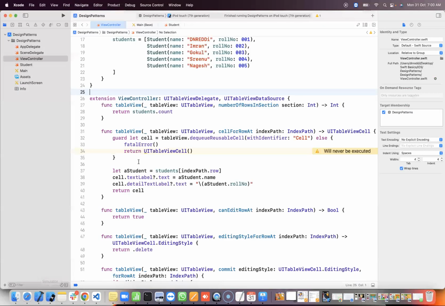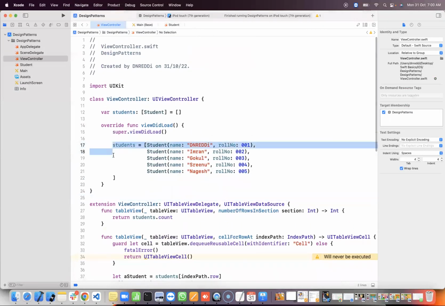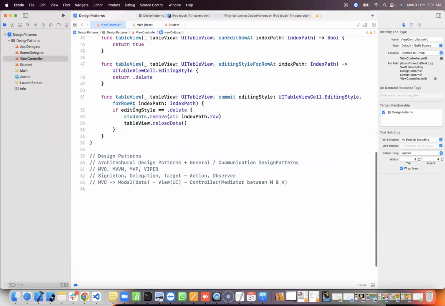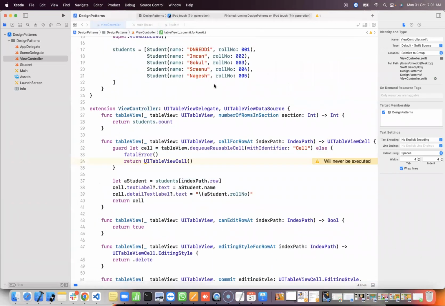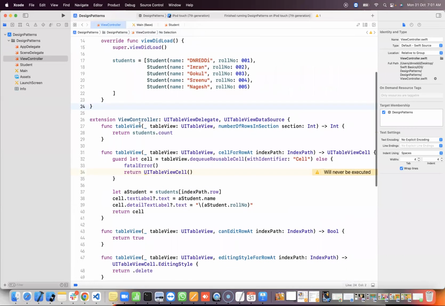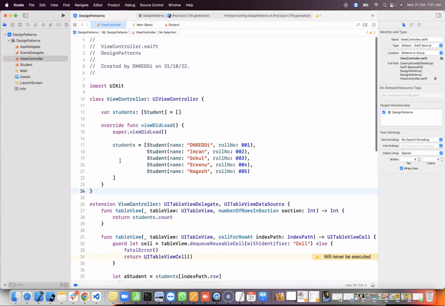Let me write it down. Now, the controller is having everything, right? The student object we have here, and we are filling the information. We are manipulating the information. We are performing operations on the students in the view controller only. Now I want to segregate the same thing into the view model, like MVVM. Let me take a new view controller.